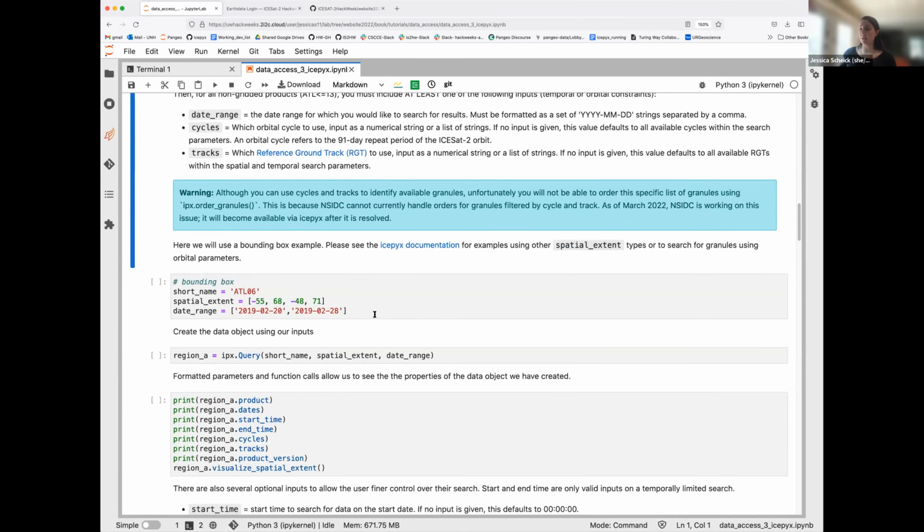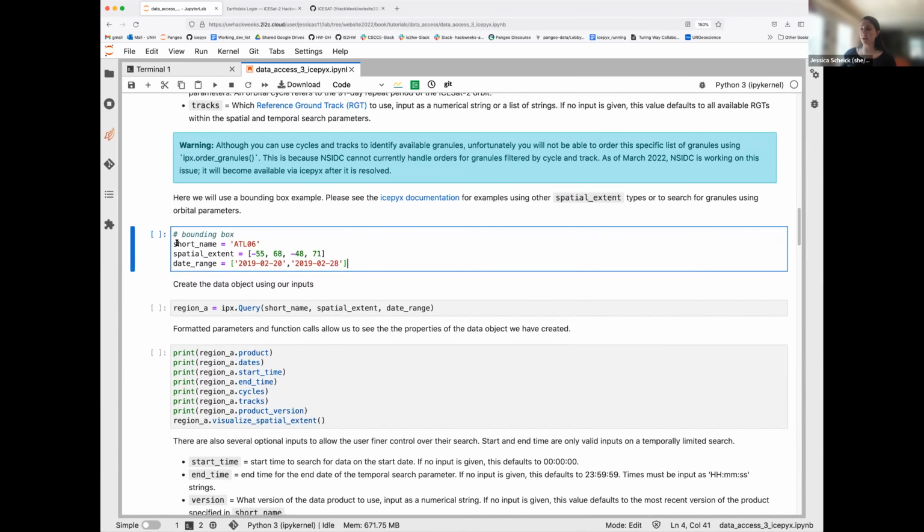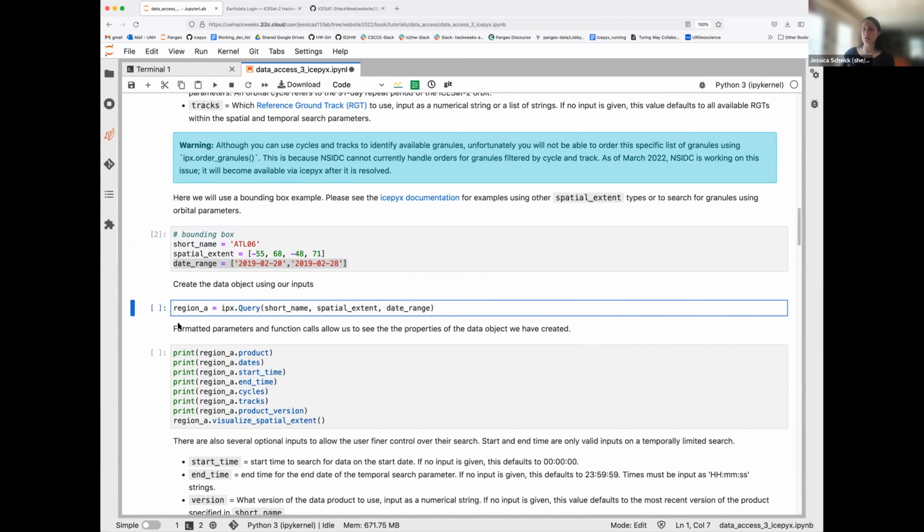Here we're going to use a bounding box. So I've set these parameters up with the bounding box. We have our short name, we have our spatial extent, and we have our date range. So I'll just set those up. And then we can go ahead and create what's called a query object in Icepix.